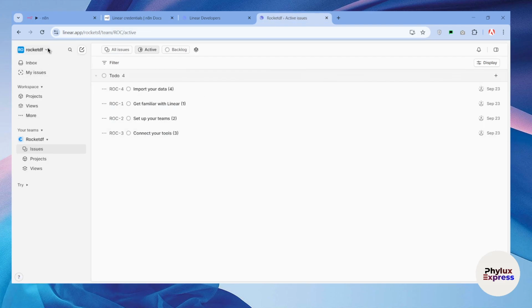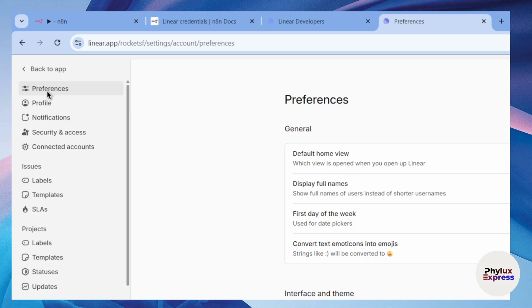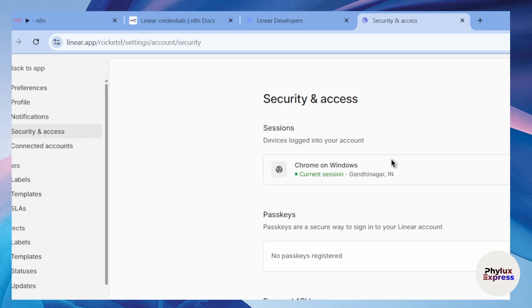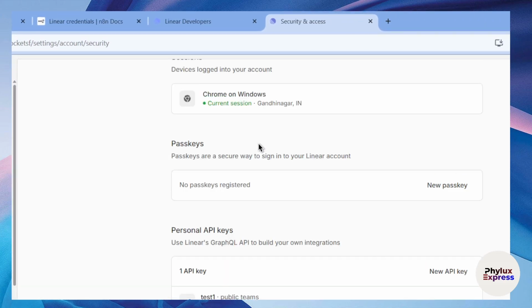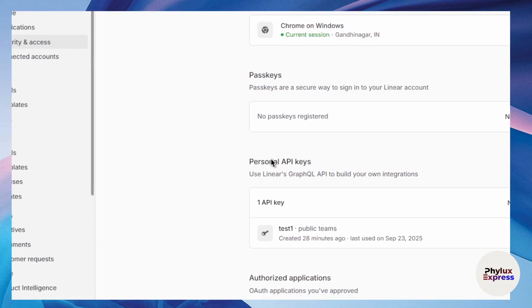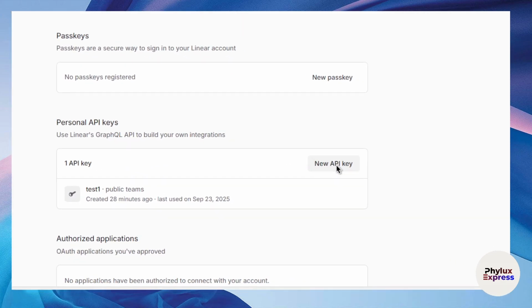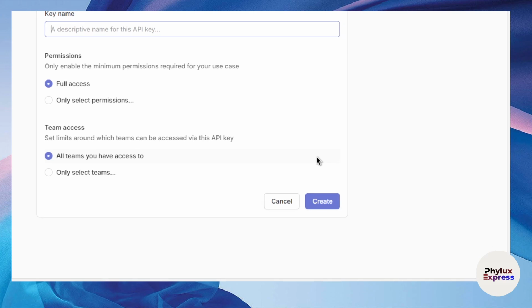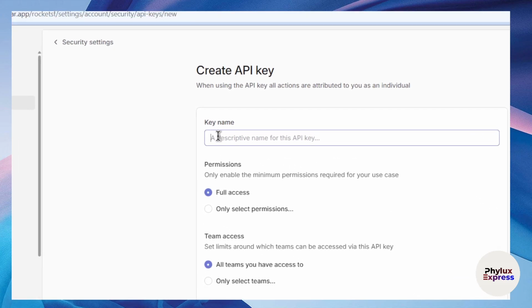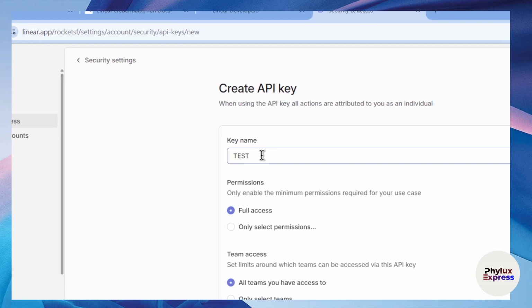From the top left corner, you will see your profile icon. From there, you have to go to settings, and from there, to security and access. Now, as you can see, you will get everything related to your security and access. If you scroll down a little bit, you will see personal API keys. Now from here, just simply click on new API key. And from here, you have to enter the key name. In my example, I will just simply add test2.